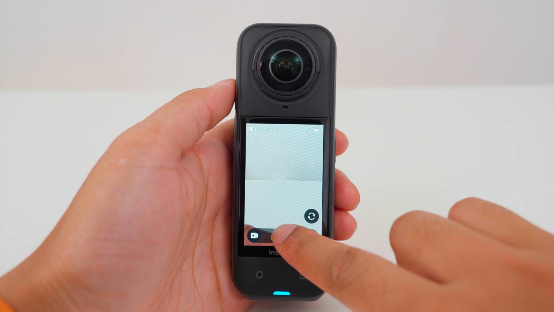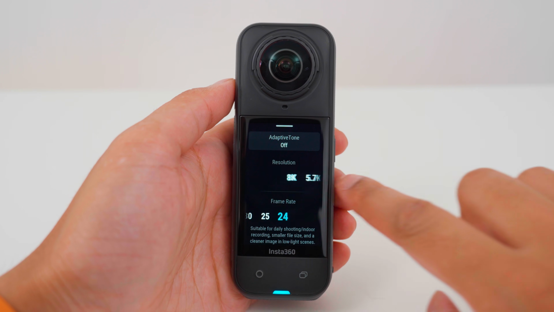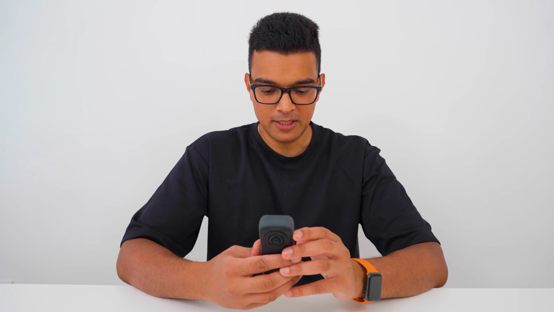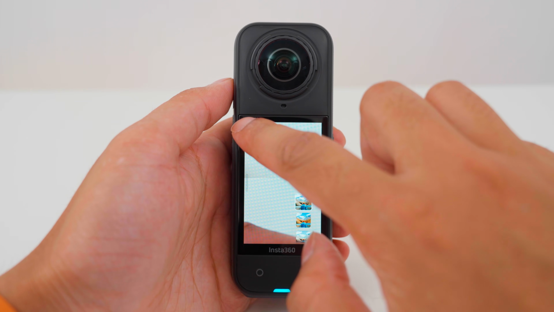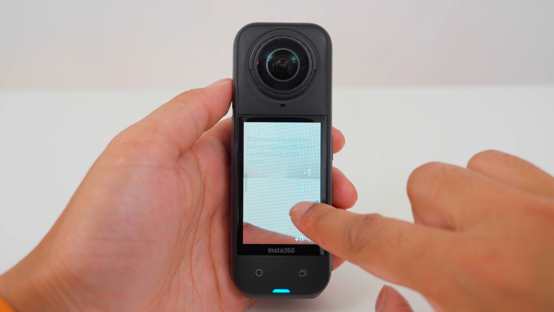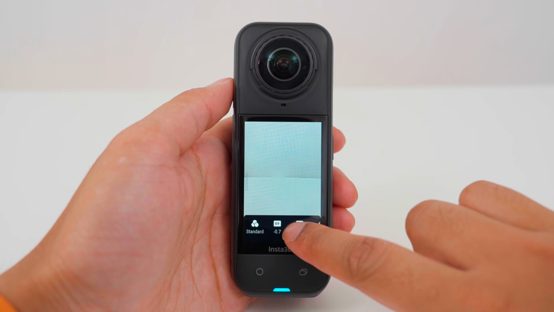In the resolution and frame rate settings, I will leave adaptive tone off, set the resolution to 8K, set the frame rate to 30 frames per second. Then in the exposure settings, I will use the standard color profile. I will set the EV to -0.7. Otherwise, the video will look too bright in the dark. Set the white balance to auto. And that's it. Next, let's take a look in the Insta360 app after we shot the footage, how to maintain the best video quality when editing and exporting the video.